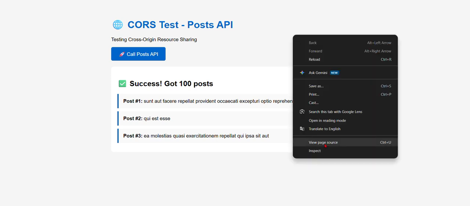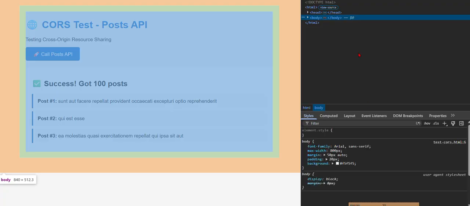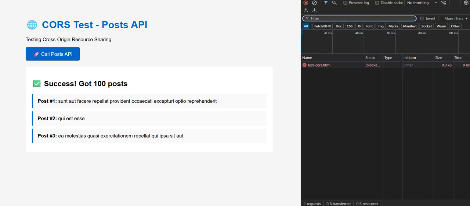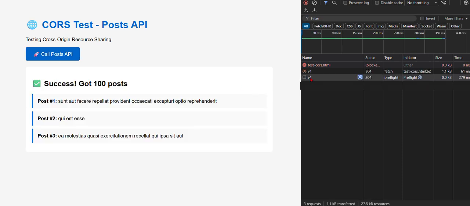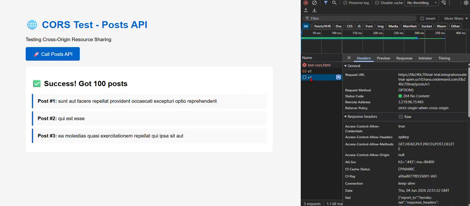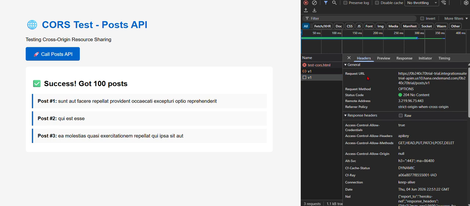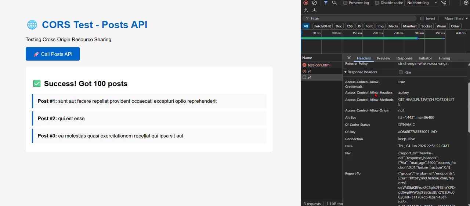Now right click and click on Inspect. Click on Network. Here click once again on Call Post API. Under the name, click on V1. Click on the Headers section. Here we can see the request URL, request method, Access-Control-Allow equal to true, and header API key and what is the method. Everything has been successfully generated using the CORS policy.